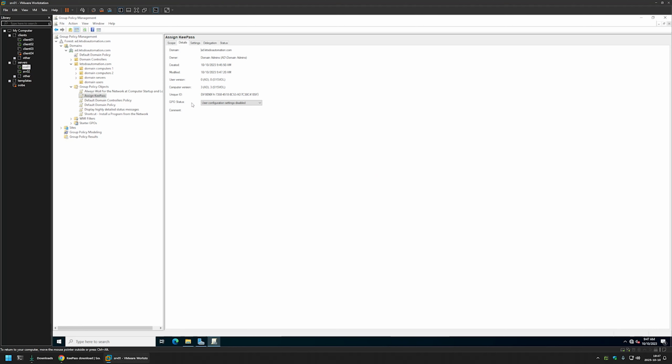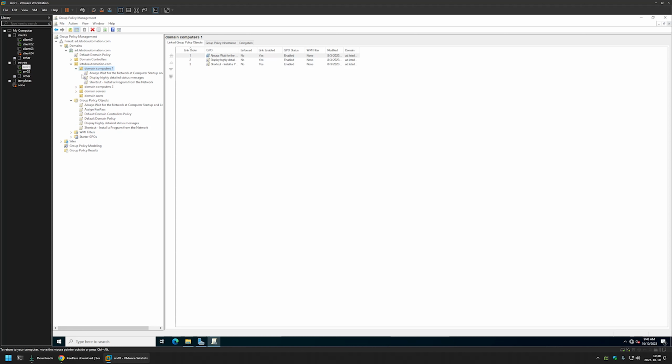And I will leave all other settings on default. And this is it for creating our policy. The next step that we need to take is to link this policy to an organization unit that is holding the computers on which we want to install the software. And for me, it will be this domain computers 1 organization unit.